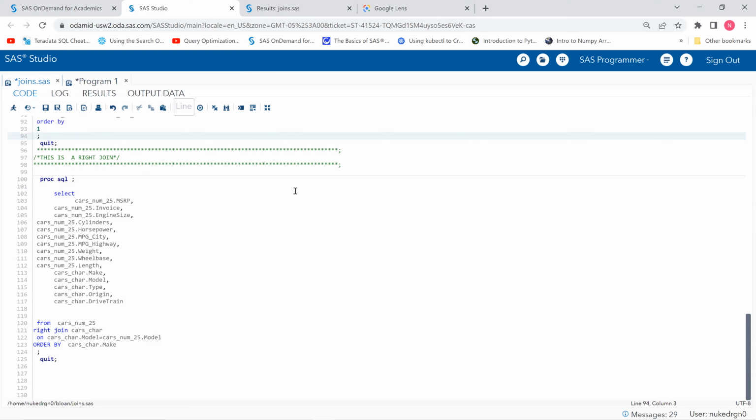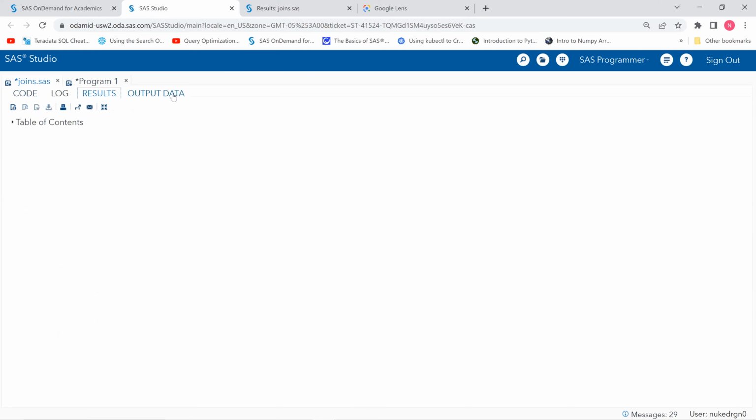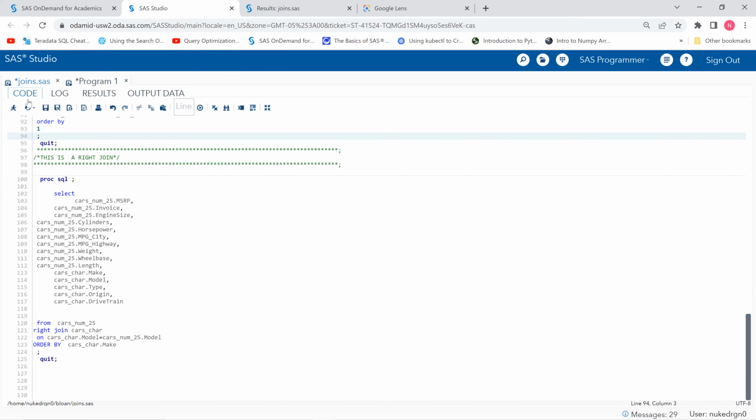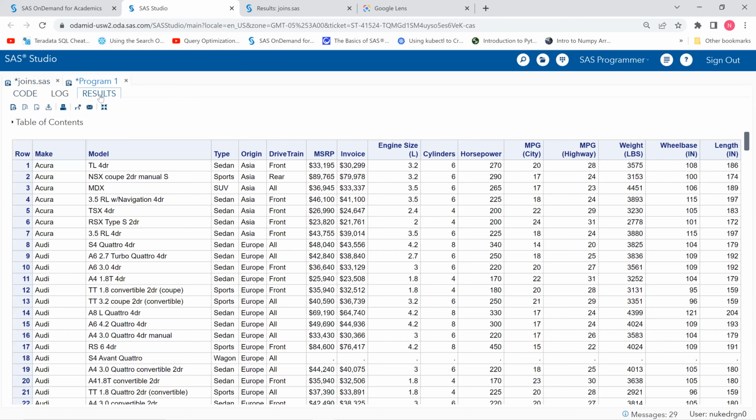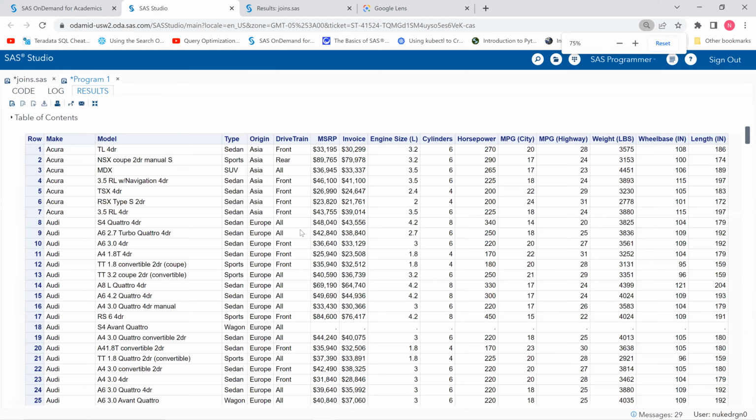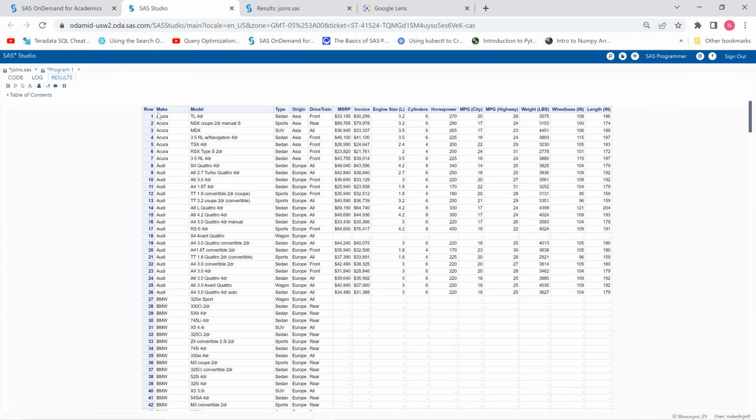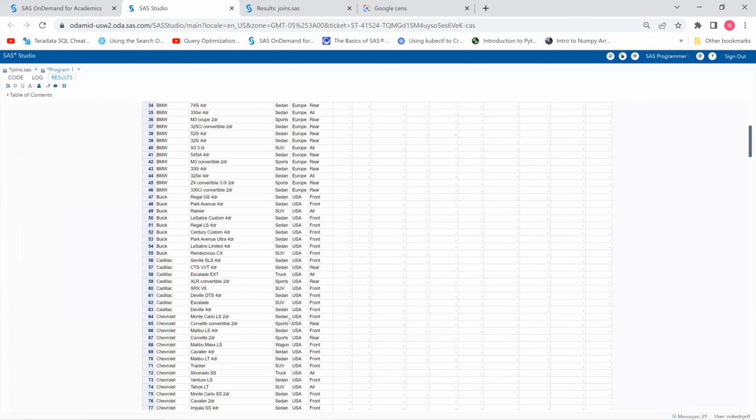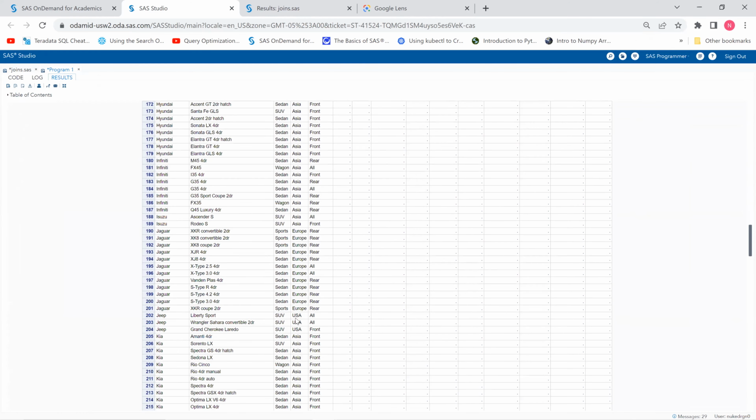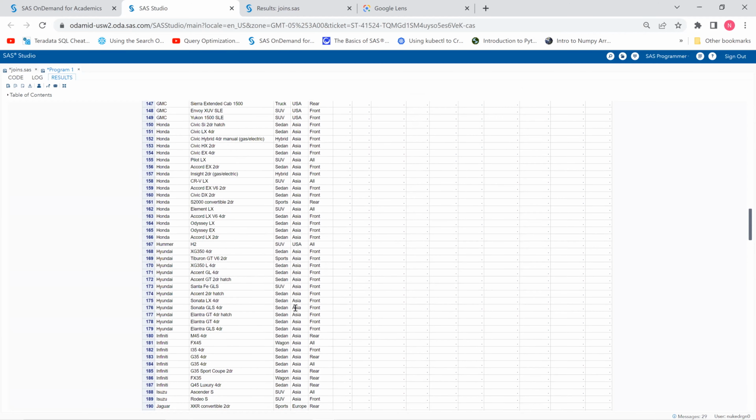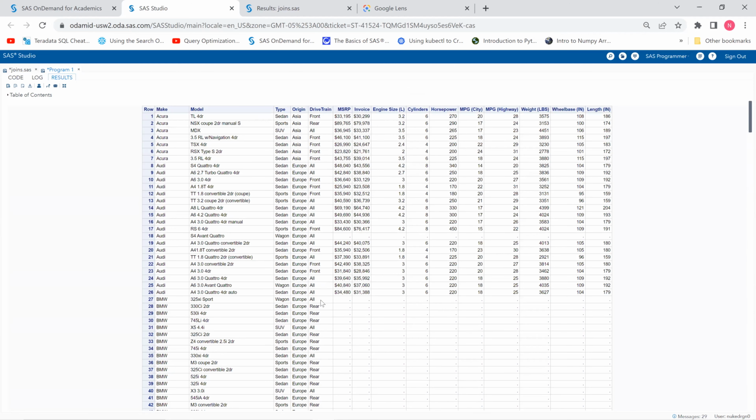Now if you look at the results of the common table output data, see how it is. Don't look at the 25. Look behind it. These are the 428 from the character table, so all of them are here. And only the 25 from the numeric table are here. Did you get it?